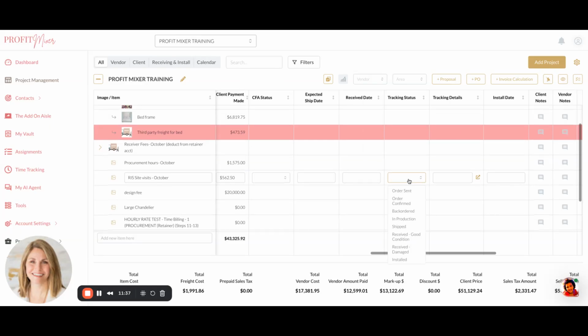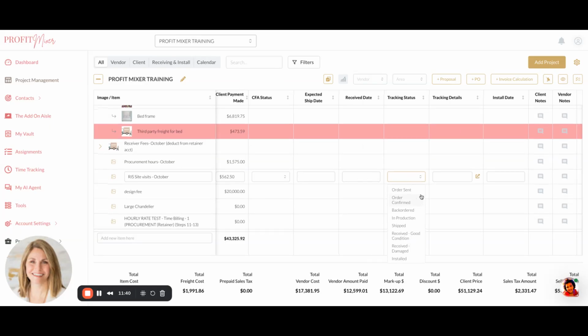And just one last thing, tracking status after you place your orders, or if you'd like to use Profit Mixer Procurement with me, this is how we keep track of things. Orders sent, orders confirmed, back ordered, in production, shipped, received good condition, received damaged, installed. So once it's installed, you're all good to go. Put your installation date so you can look at these dates and compare everything. It's a great one-stop shop on learning project management and keeping all your things in order and up to date.